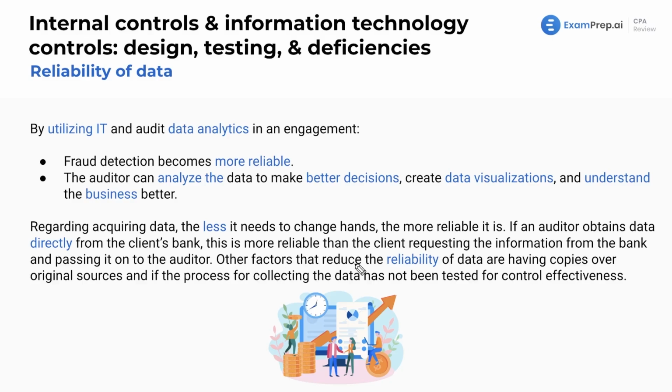Other factors that reduce the reliability of data are having copies over original sources. Right? It just makes sense. Original sources, original documents are more reliable than copies. That varies. Copies are totally fine in some instances, but as a general rule, having the original document is much more preferable. And if the process for collecting the data has not been tested for control effectiveness, say you're logging in to get some data in the accounting system, but you haven't really tested controls for that, it's not going to be as reliable as if you did test those controls.